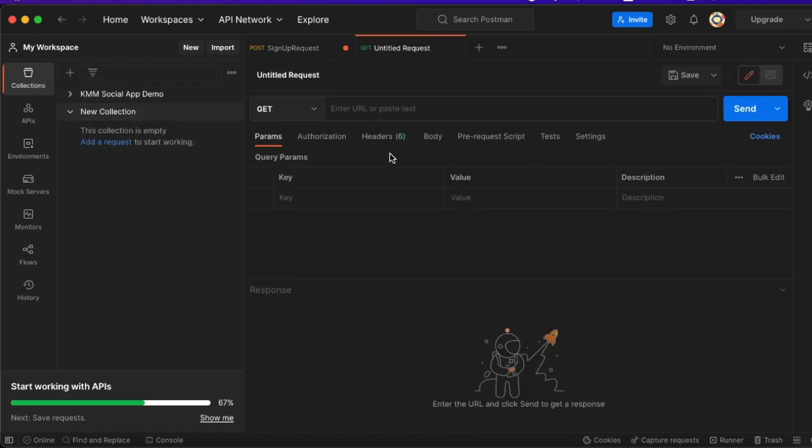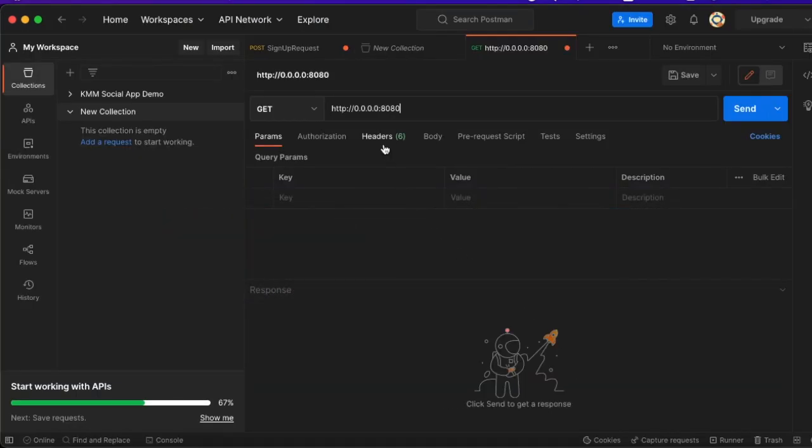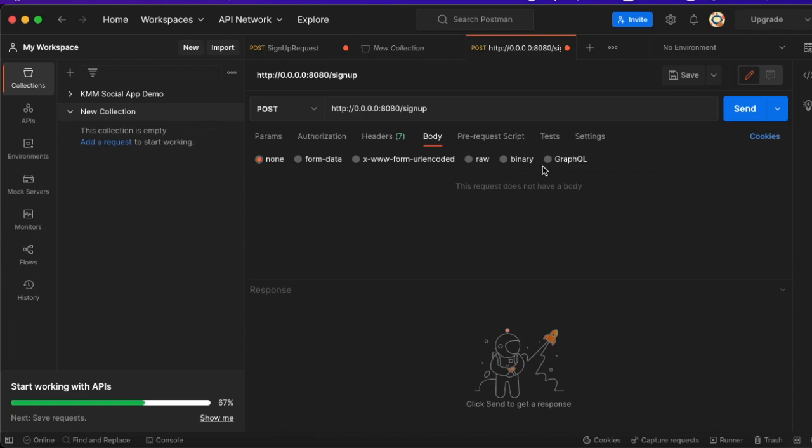Let's add a new request first. Now for the URL, I will go back inside IntelliJ. You need to copy this URL, go back in Postman and paste that here. This is going to be a POST request, and the endpoint is signup. Now for the body, we are going to pass a raw body. So the content type is JSON. So I'll add a new JSON here.